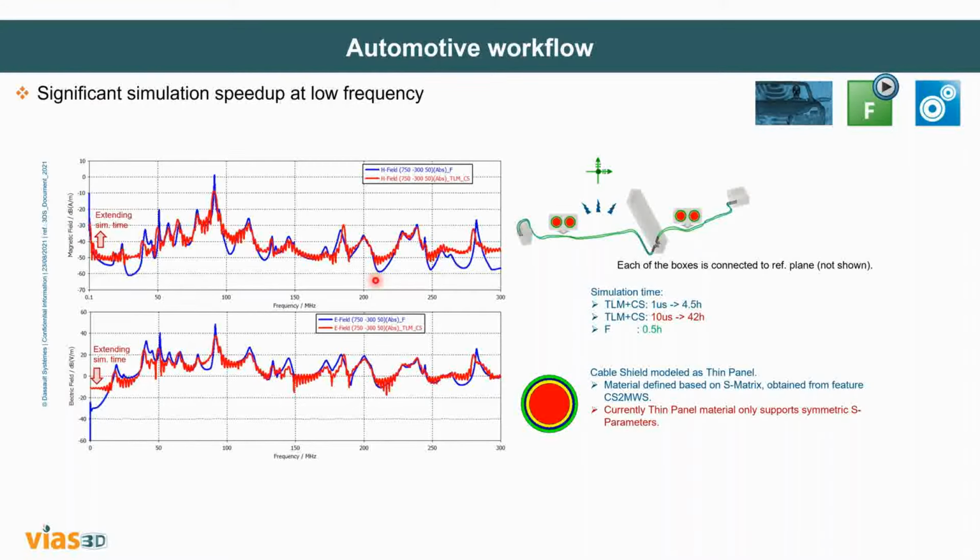The plots show the E field from shielded cables, and one is for TLM plus CS, TLM plus Cable Studio, and another is with frequency domain solver. Now you can see the significant improvement of having the thin panel in frequency domain solver. So the problem which was taking 42 hours has been reduced to 0.5 hours. So a significant improvement without compromising on the results. The results are almost nearly the same when we are looking at the peak levels. So this is the improvement on this side.